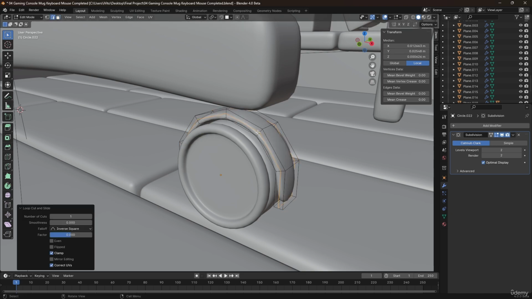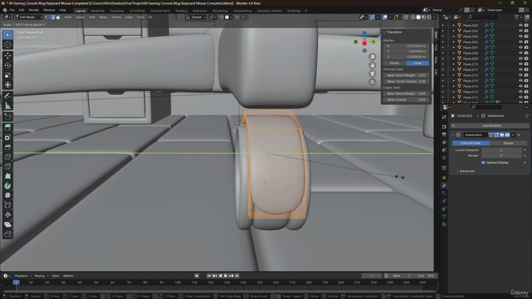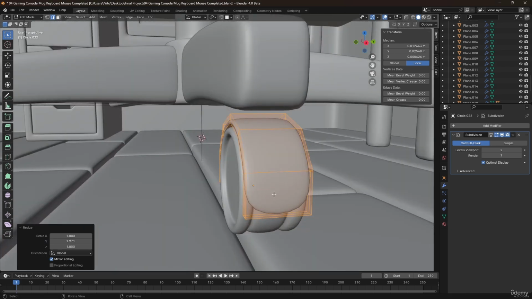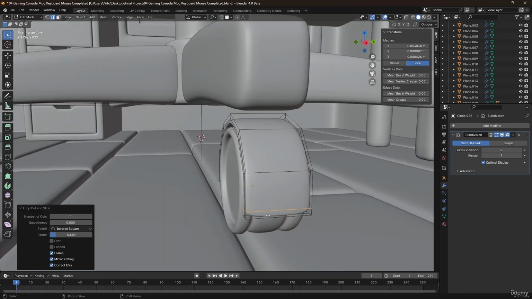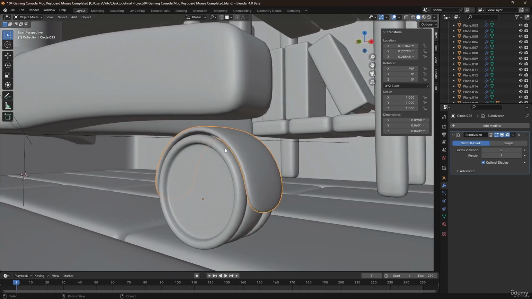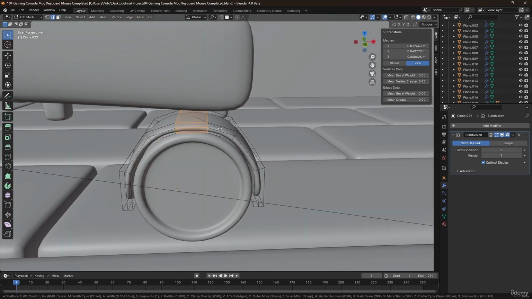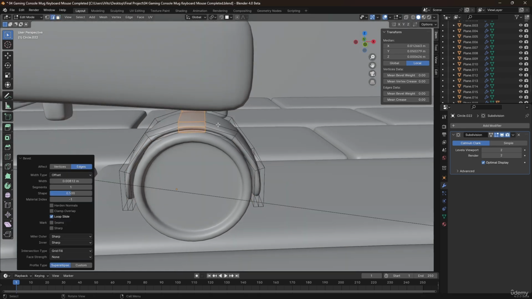And then we can add 1 loop cut here, select everything, scale along the y-axis like that. Now if you want, you can add a loop cut here, and that's going to sort of fix this roundness, but I like this, so I'm going to keep it. And finally, we can select this loop cut at the top and bevel it just a tiny bit.